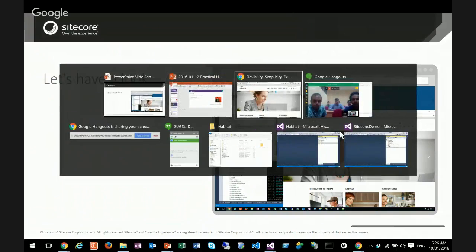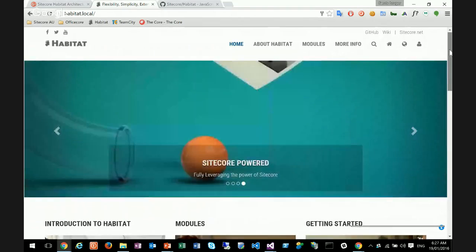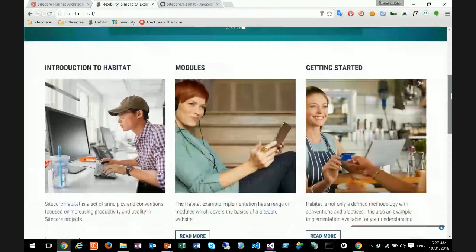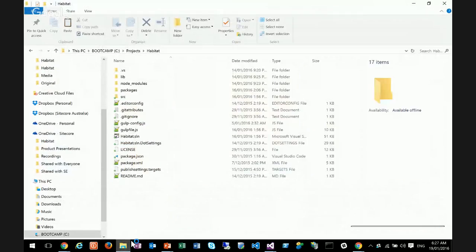Okay, so let us have a look at it. So this is the Habitat website as it's looking today. This is what you'll have running locally when you go through the getting started guides and the video or the explanation on how to get started. On the file system, when you do a pull of the repository, this is pretty much what you get.